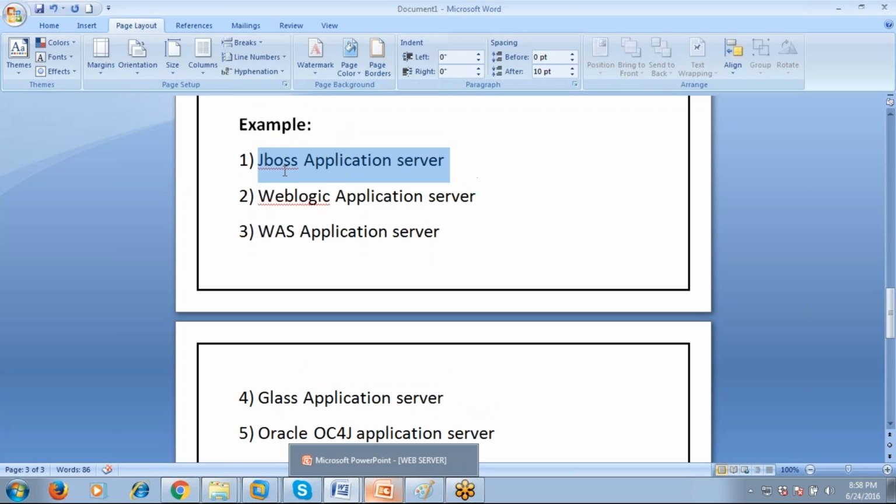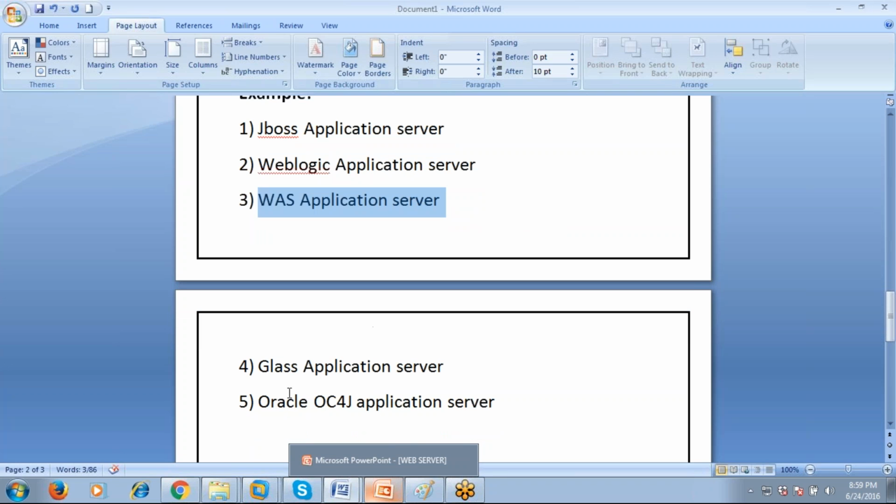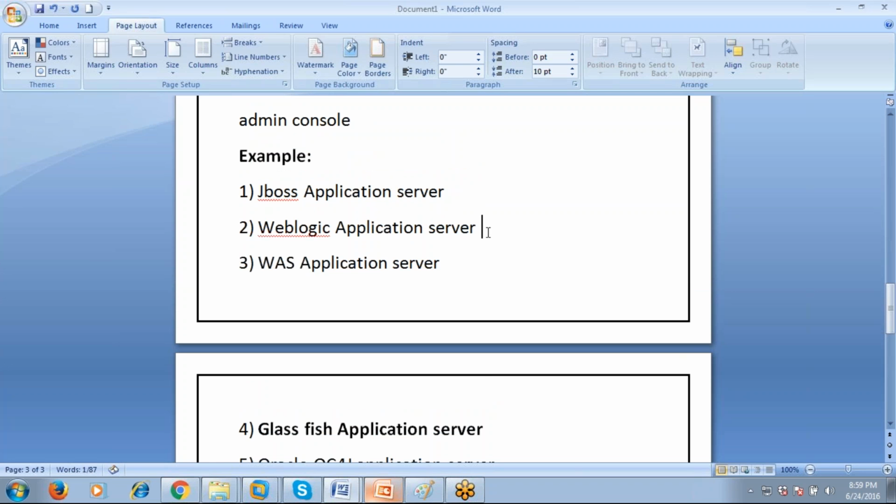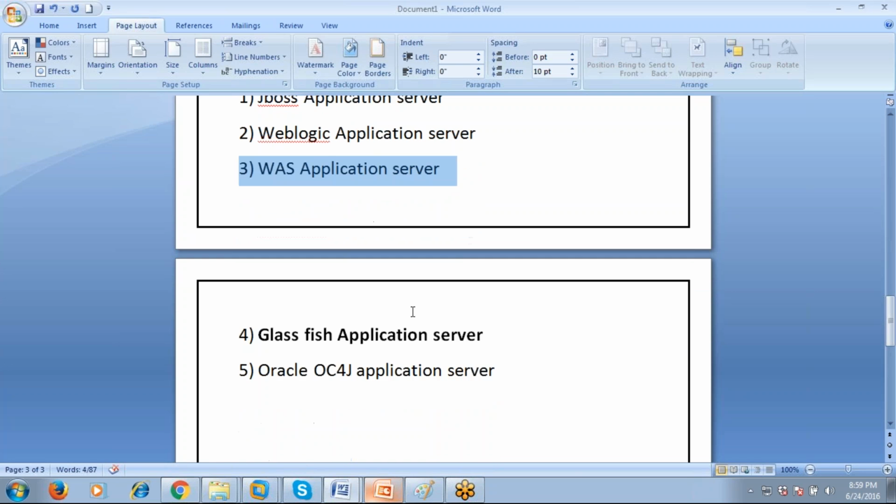JBoss application server and Apache Tomcat web server are open source software, which means there is no need to pay for implementing them. You can download them and set up the environment. Coming to WebLogic, WebSphere and Oracle OC4J, earlier Glassfish application server was free, but these days it is also a commercial application server, coming from Oracle. This one is from Red Hat, this is from Oracle, and this is from IBM.